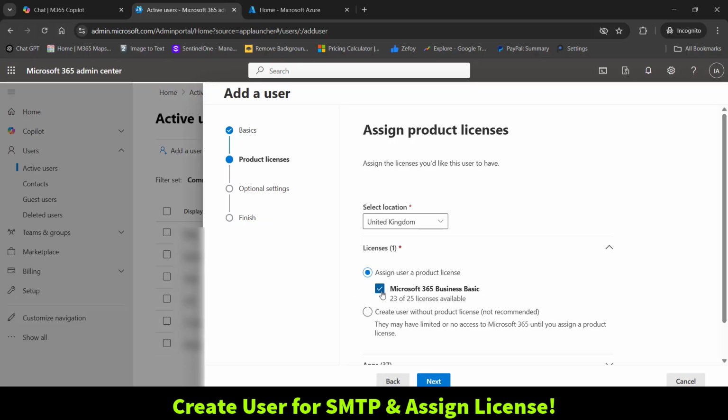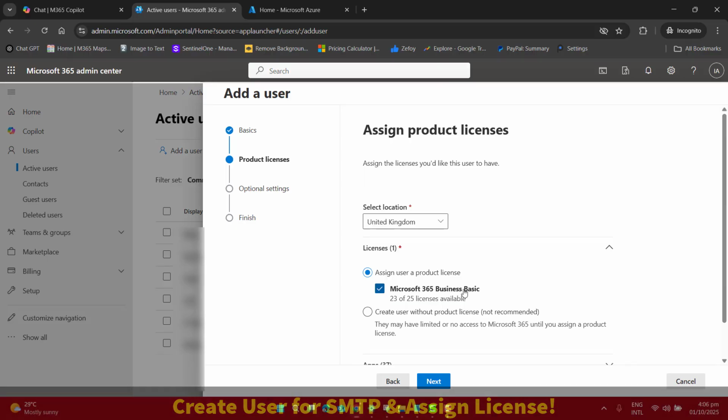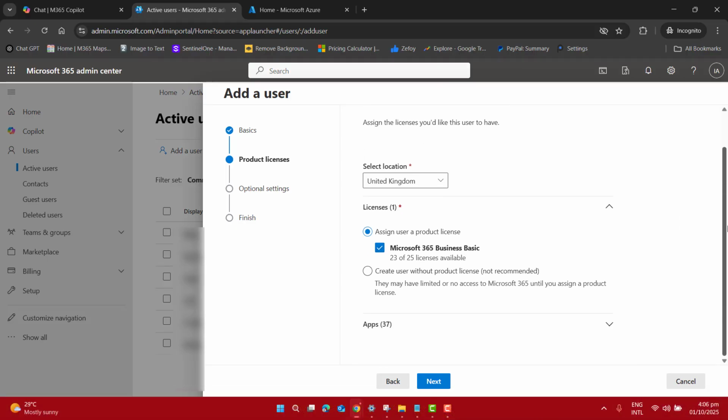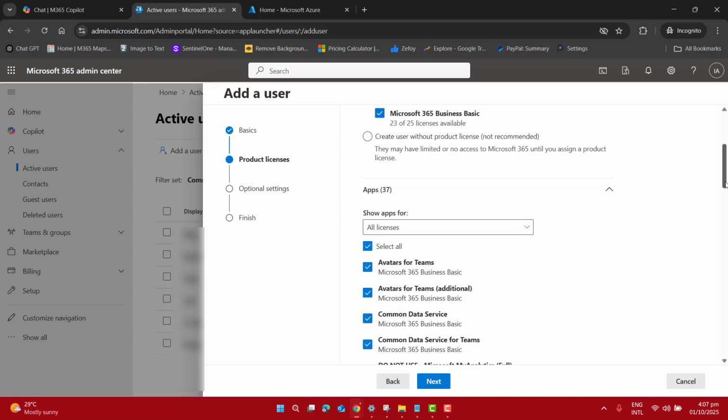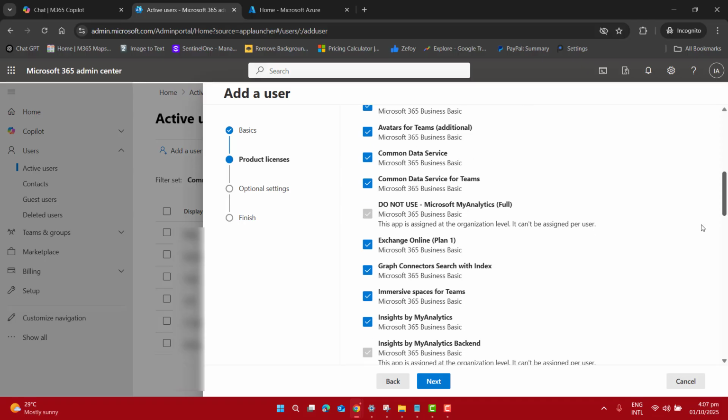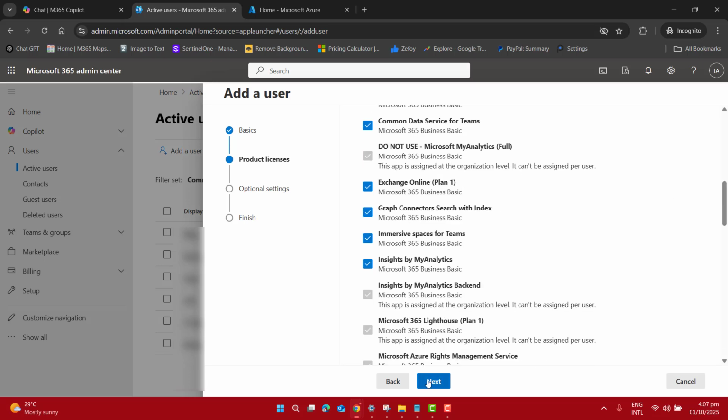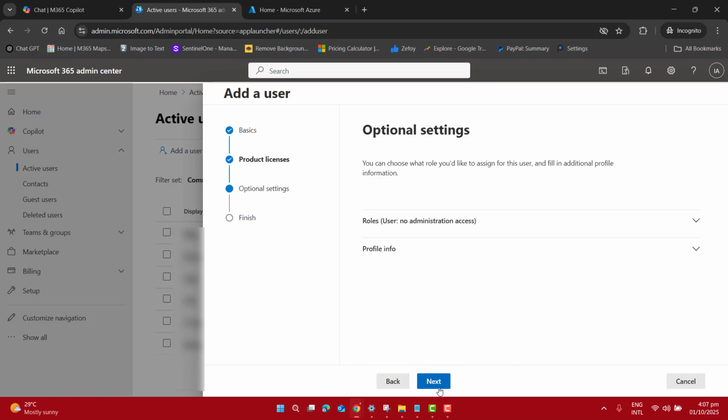Here, just make sure you have assigned the correct license. I'm assigning Microsoft 365 Business Basic because Business Basic will include the Exchange Online Plan 1 license that is required to set up SMTP for Office 365. Now let's click next. Again click next.